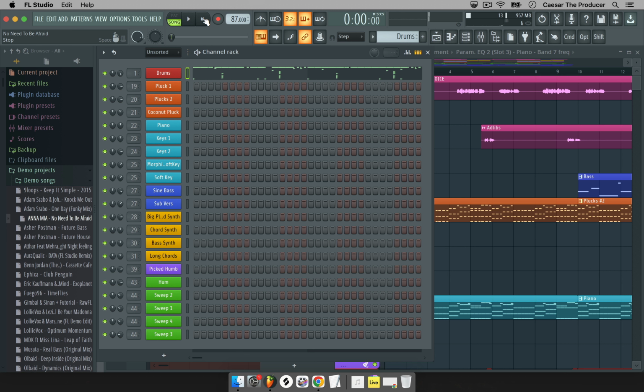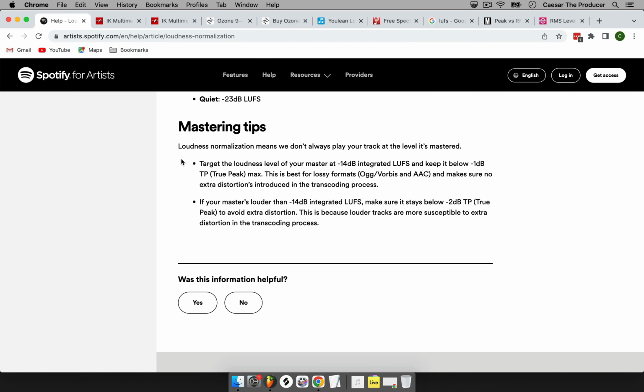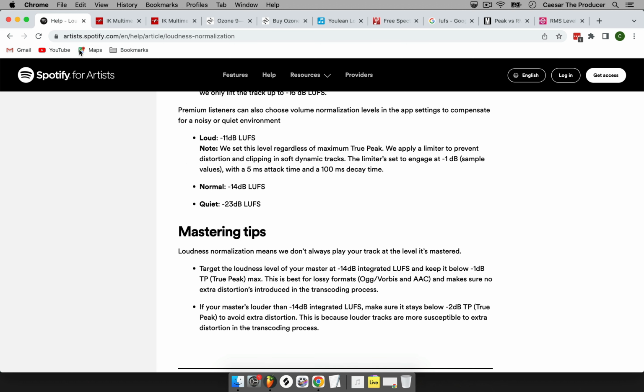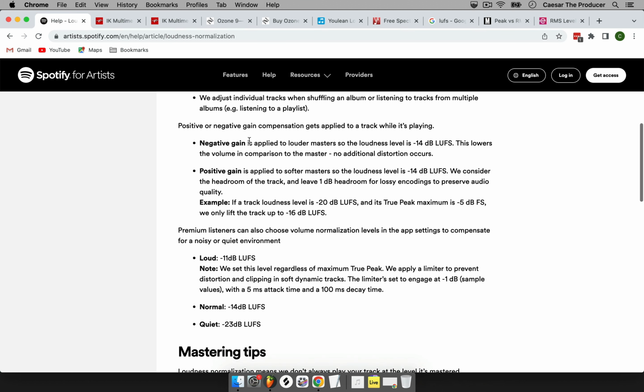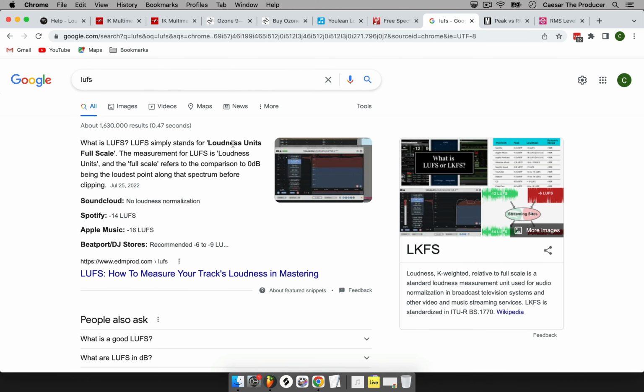Pretty nice song, but we're going to get right away into what we want to do over here. Let me bring you really quickly to this page. What you're going to notice is a Spotify page that talks about loudness normalization. They say if you have a project at minus 11 dB LUFS, and LUFS is a unit of loudness, it actually means loudness unit full scale, right? So it's just a unit of loudness.